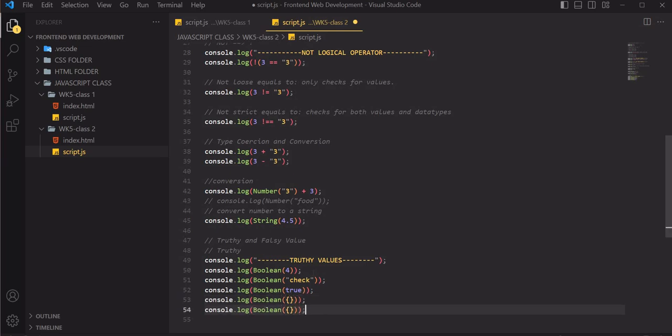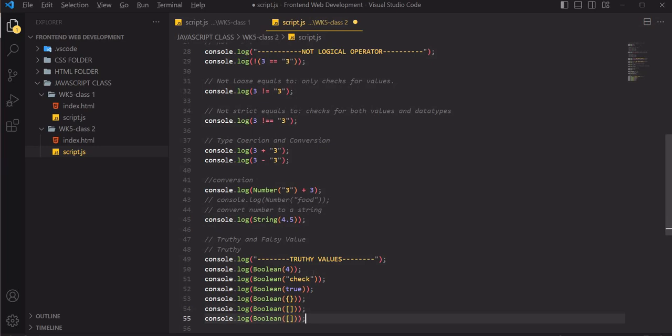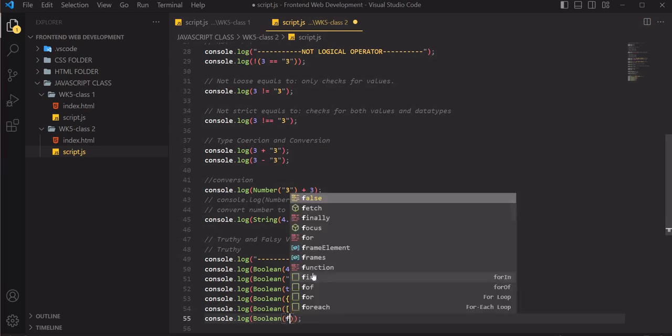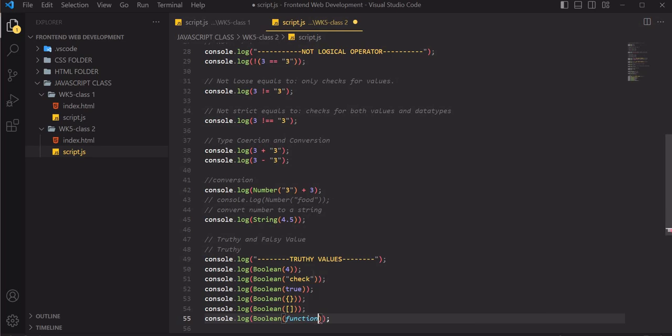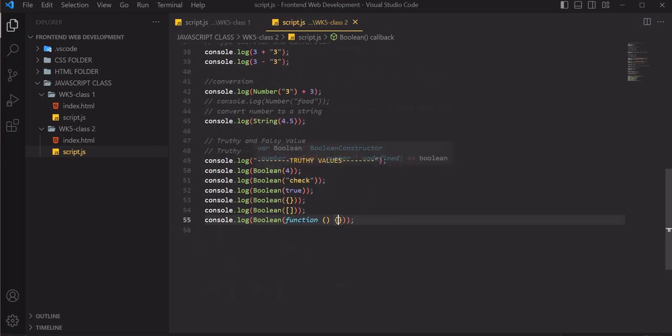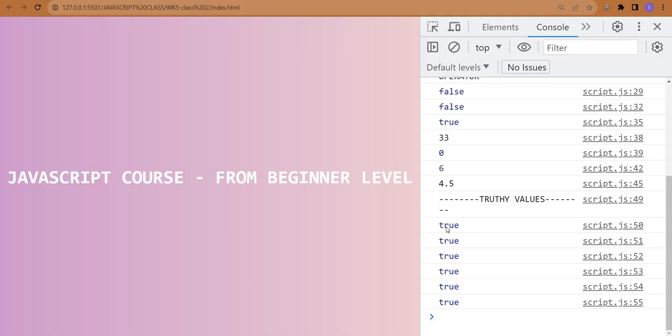So we have 4. We also have what? An array. Then we have what? Function. So all this belongs to what? Truth value. Meaning that for us to be able to know if a data type has an inherent Boolean value of true, we have to use this Boolean constructor. So we pass 4. So all of these now, they are now what? Truth values. Can you see? All of these are truth values. 1, 2, 3, 4, 5, 6.